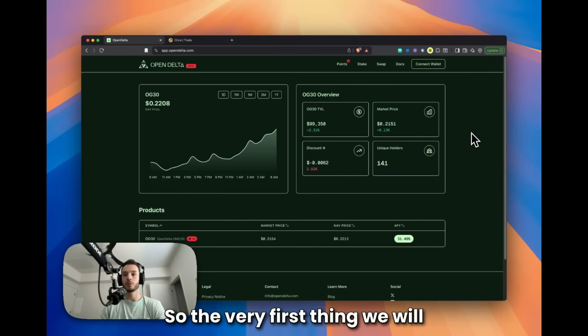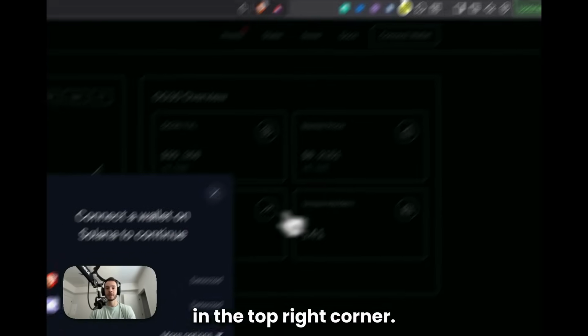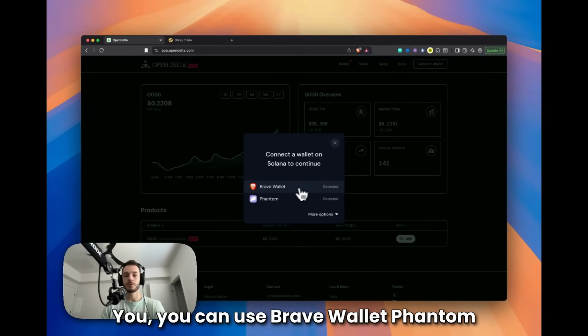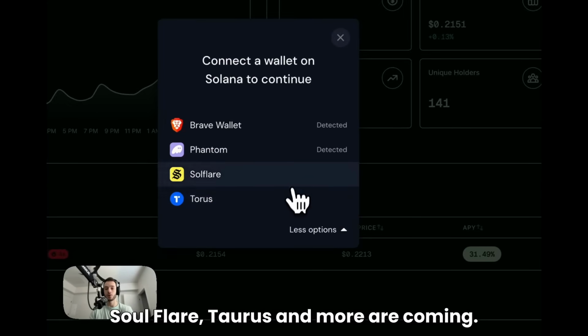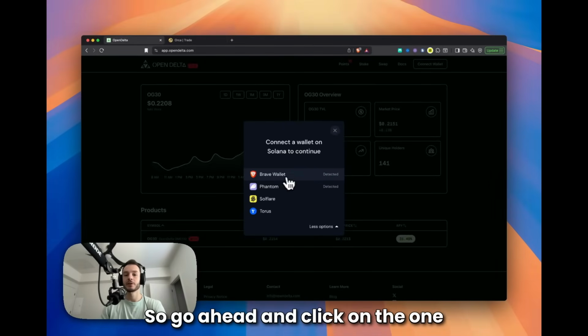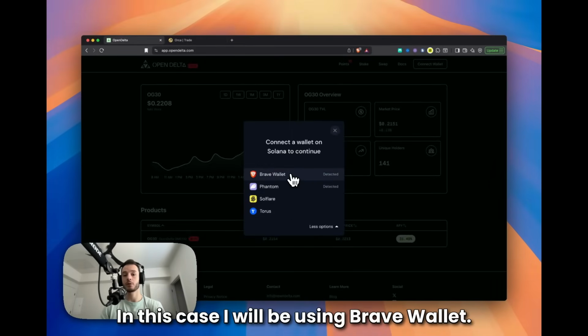So the very first thing we will do is connect our wallet. So go ahead and click on that in the top right corner. It'll give you different options. You can use Brave Wallet, Phantom, which will give you a number of options, Solflare, Tarus, and more are coming. So go ahead and click on the one that you would prefer to use. In this case, I will be using Brave Wallet.